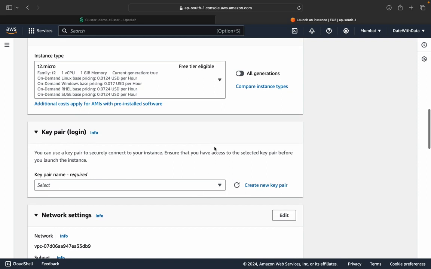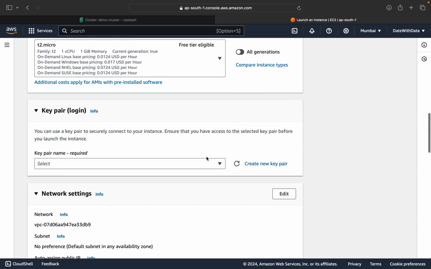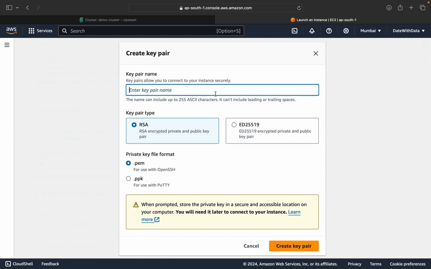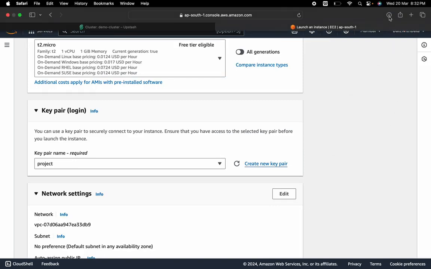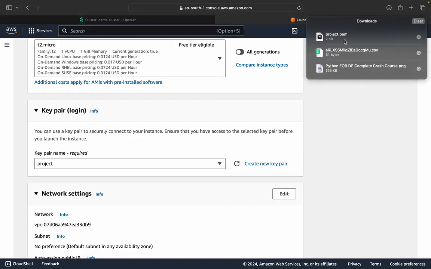So now we need a key pair, that is, to connect to our EC2 instance from our local we need a key pair. Since we need to transfer our files from our local to the EC2 instance, we'll require the key pair to make an SCP request. Let's create a new key pair. Let's say project. Click on create key pair. The key pair will be downloaded. It will be named project.pem.